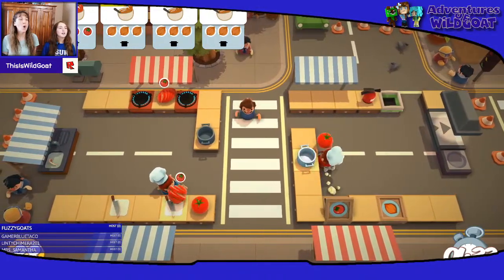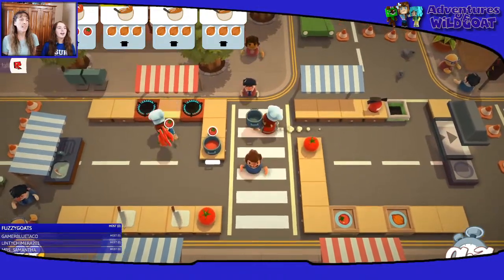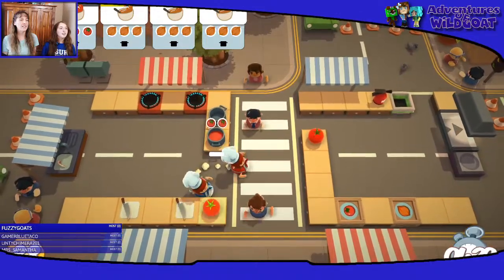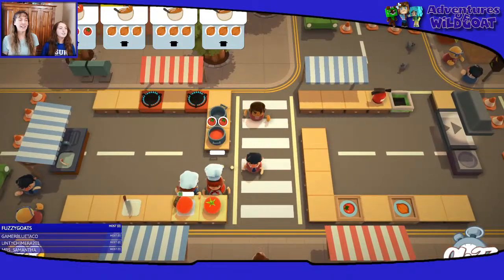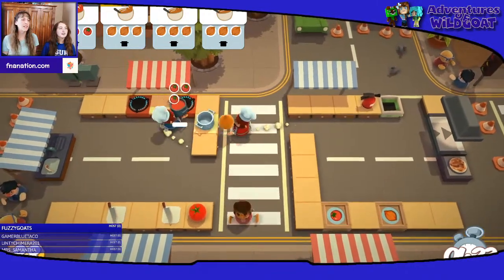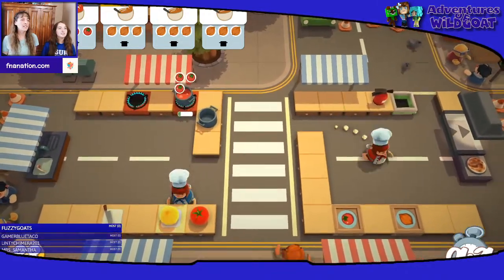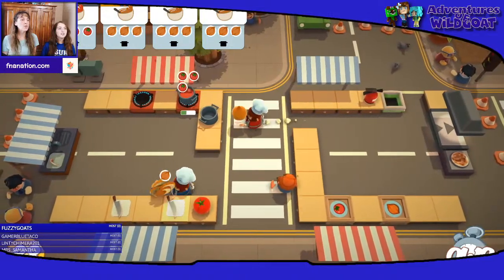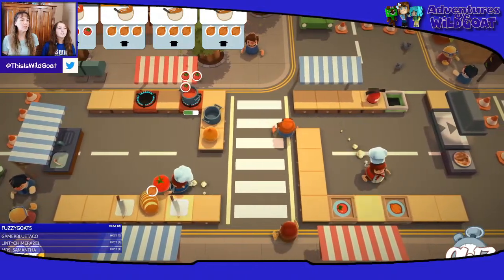We lost an order. It'll be fine. We lost an order. You need another tomato? Got it. Oh my goodness. Loaf of milk. What? Oh, you're talking about cheese. Loaf of milk. Got it. Onions. Oh, onions. Got it. Oh no, we need more tomatoes. We don't need onions. I need tomatoes.